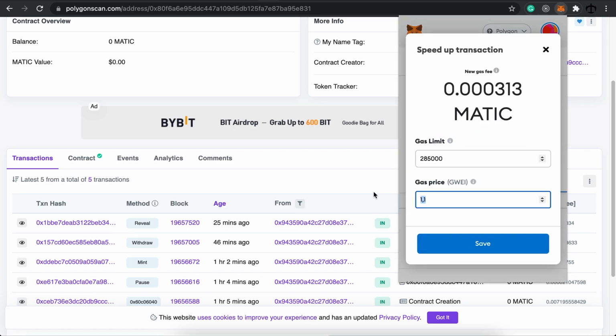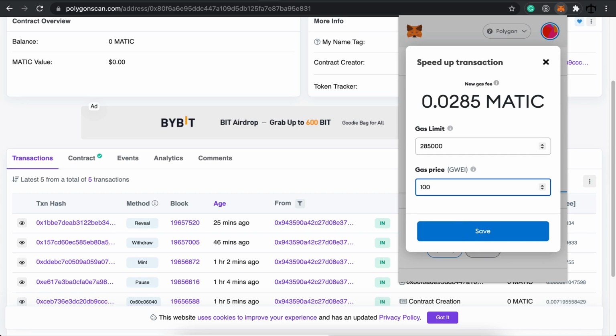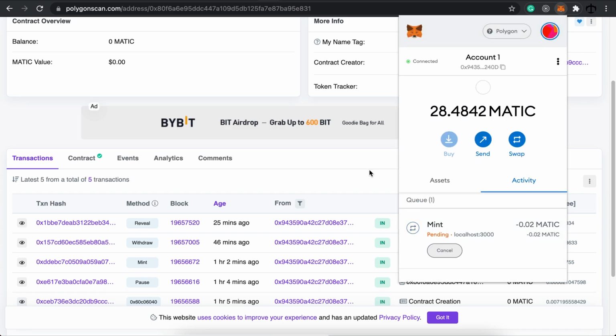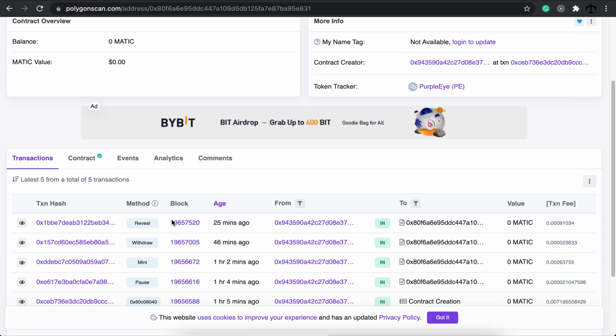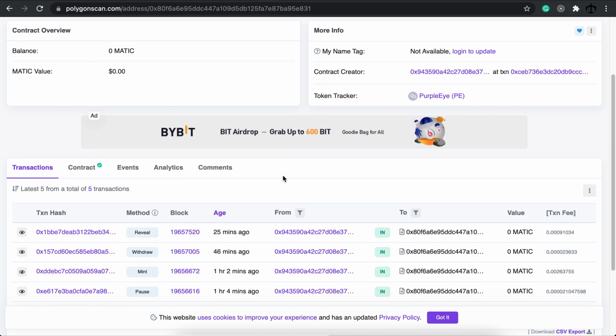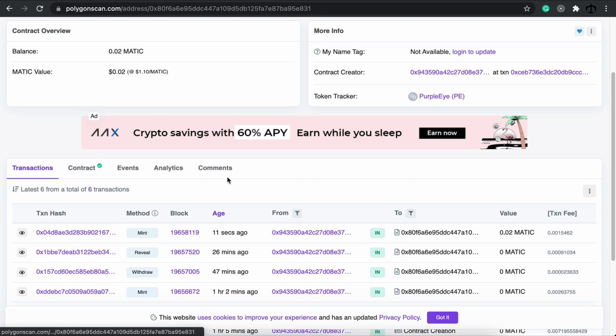I'm going to try and just speed this up, not by that much. I'm just going to speed it up a bit because I want to show you this live process, right? So I'm just speeding up the transaction. Maybe that's why it's not reflecting on the contract itself yet, but it should. So I'm going to just refresh. Oh, there we go. It did mint 11 seconds ago.